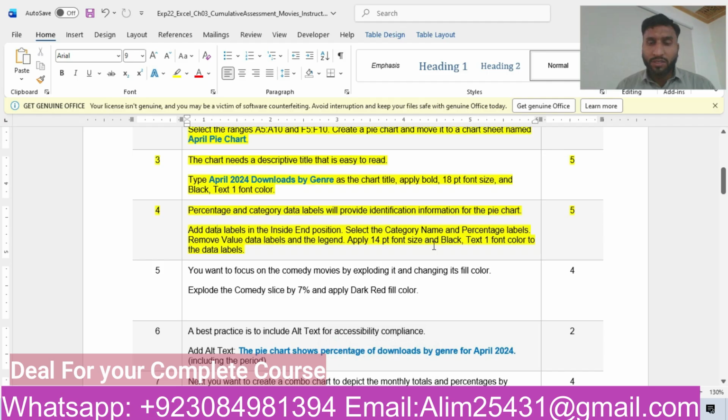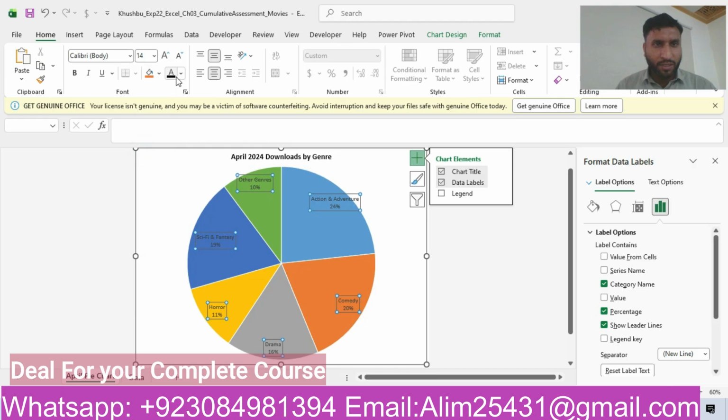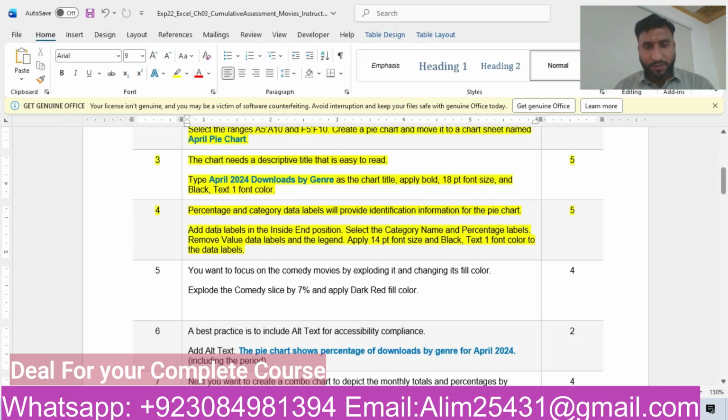What next? Apply 14 pt size and black text one color to the data labels. So we will select that and choose 14 pt size and black text one color. That's now applied to our required data labels. That's our step number 4.